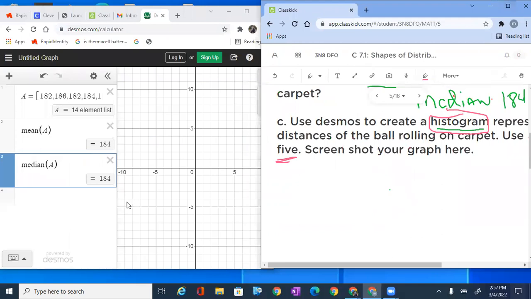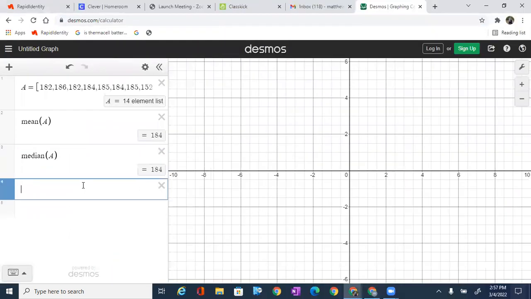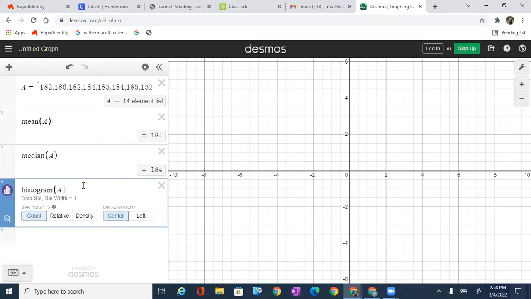How we do this is we go back to our data, and just like mean and median, we're going to use histogram. So I'm going to type in histogram and reference the list A. Hopefully you notice that right after I did that, there's a data set, which was A, and a comma bin width.